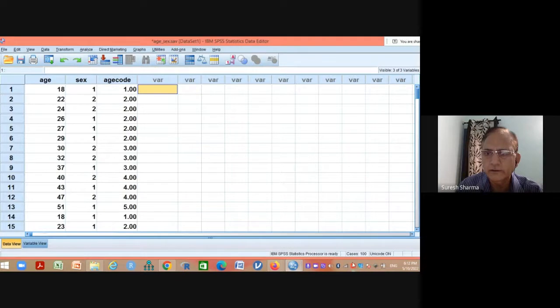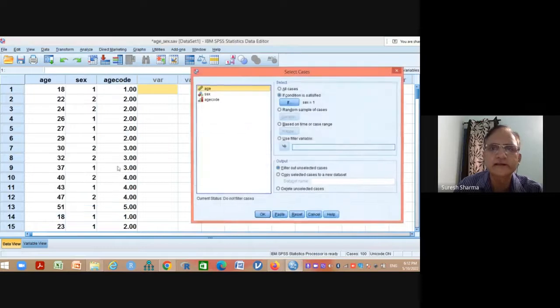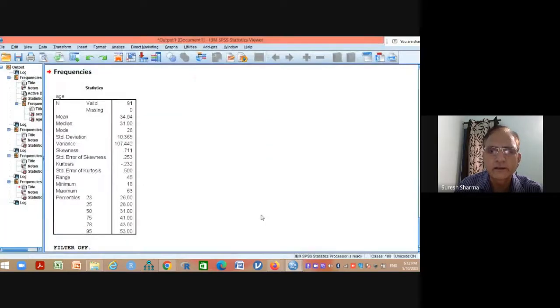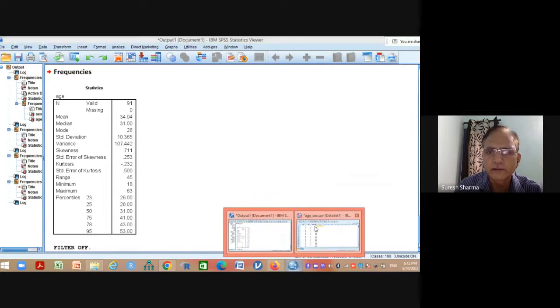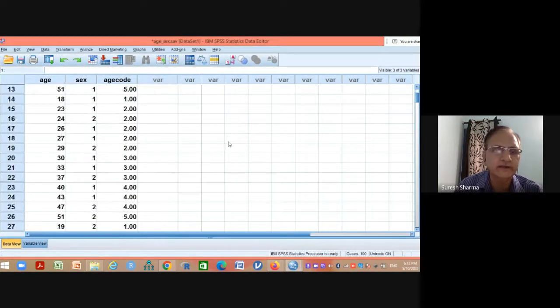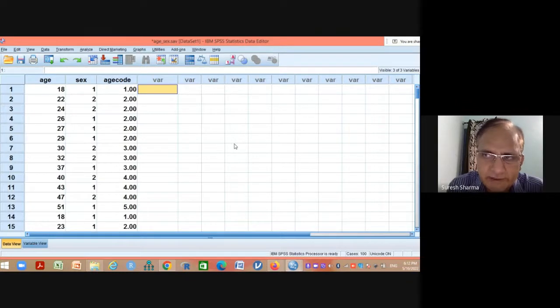Let me see. Data, select cases, select all cases again, and then come back to the data. So all the cases are back again. Now there are two options. One is you can split the file, which I have already shown you, but there is a better option, and that better option is that you can explore. Explore means exploring different categories, not only male and female wise analysis, but also age code wise analysis you can do.